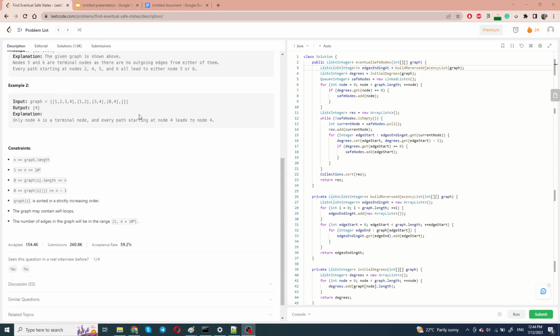Okay, let's look at the constraints. The number of nodes in our graph is up to 10,000. The number of edges in our graph is up to 40,000. And we have some other nice conditions that describe how the graph is represented. And our graph may contain some loops.